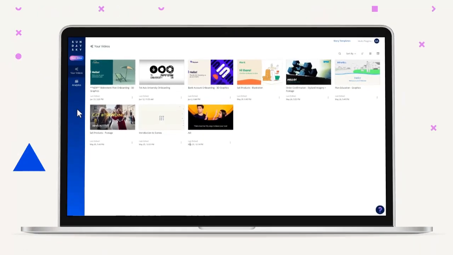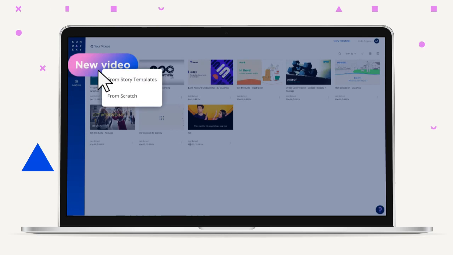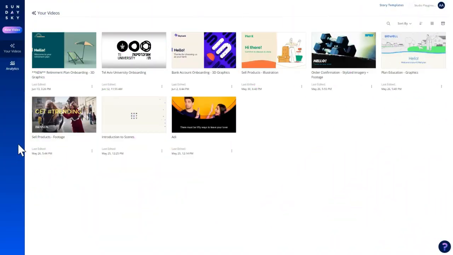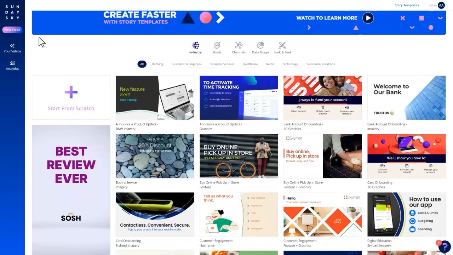Once you log into the platform, you'll see the homepage. Here, you can browse videos you've already created in the center of the screen or create something new. Let me show you how to do that. First, click the New Video button on the left pane. From here, you can decide whether to start from scratch or browse the library of story templates.